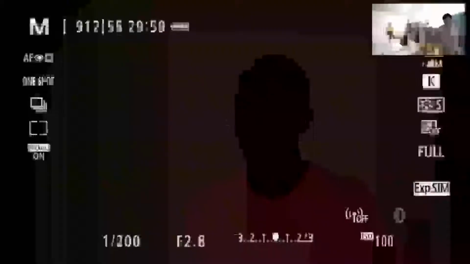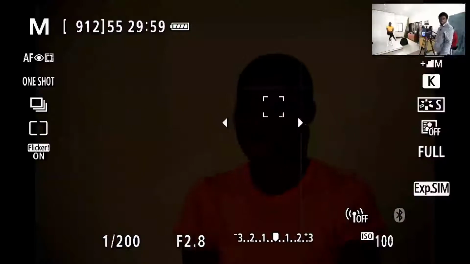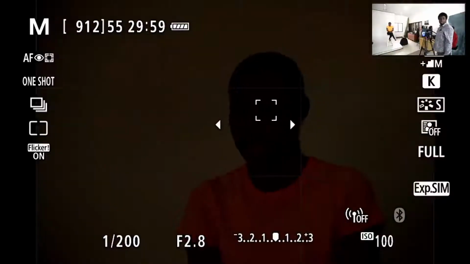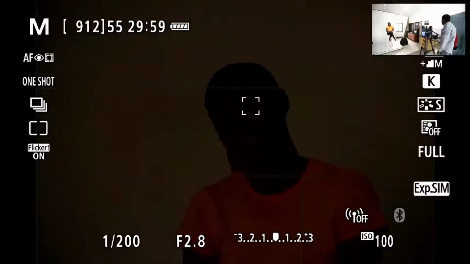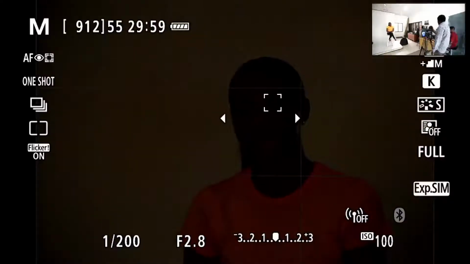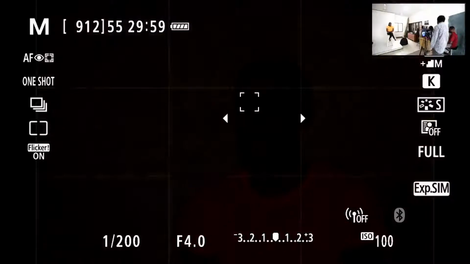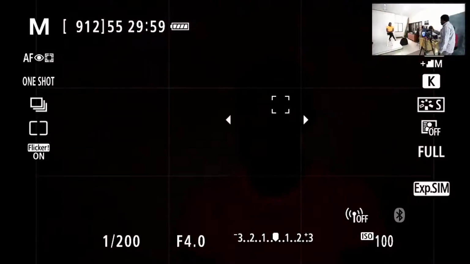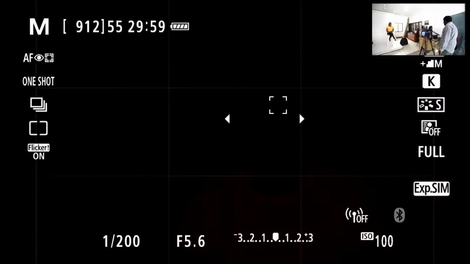It's not black enough. So what I'm going to do, not that our test subject is not black enough, but as you can see, she's not that black. But it's not dark enough. You can still see her face. So I'm going to just go to F4. I'm going to look at it. It's not dark enough. Going to F5.6. This is okay. This is almost black. So now it's black enough for you not to see any definable features.